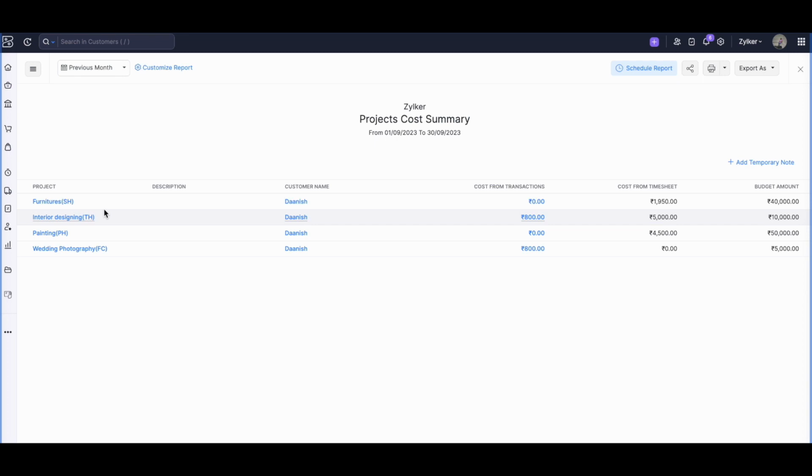So, cost from timesheet. Next is the expenses created out of the timesheet entries, which is 5,000 rupees spent on the employees who perform the tasks in the project. The budgeted amount for completing this interior designing project is 10,000 rupees. From this report, the cost from timesheet is 5,000 and the cost from transactions is 800, so we have spent only a total of 5,800. We can still spend 4,200 and complete this project and still stay within our budget.